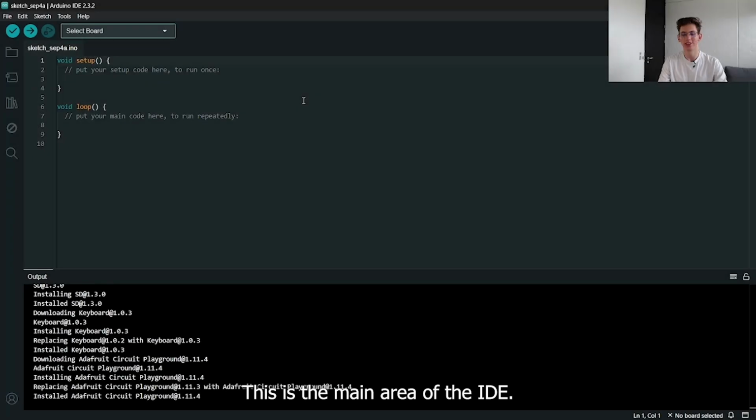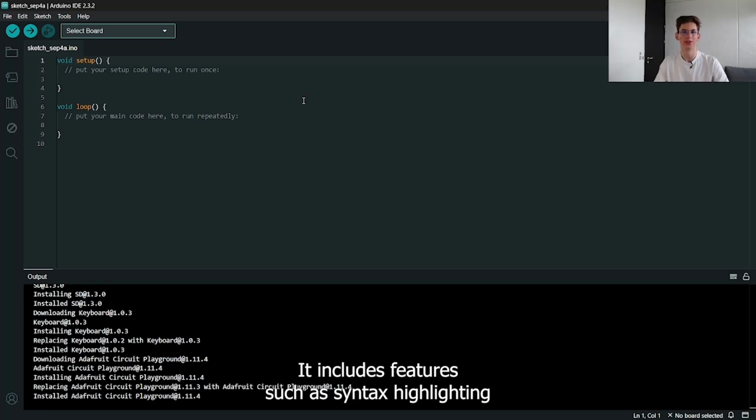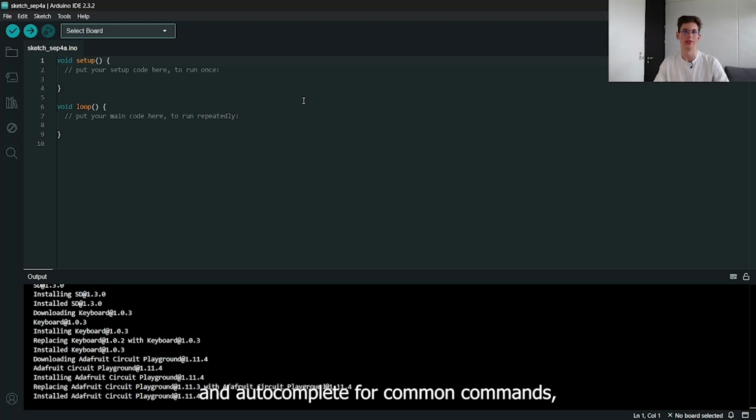This is the main area of the IDE, the code editor. Here is where you will write your sketches. It includes features such as syntax highlighting and autocomplete for common commands, making it easier to write error-free code.